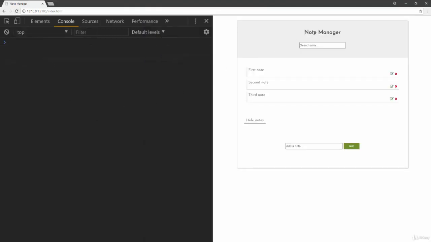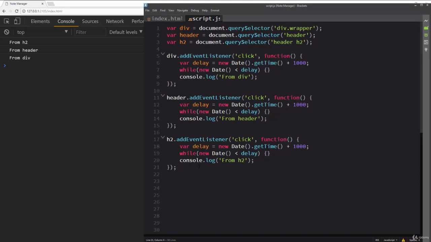Then reload, click on heading, and you see clearly what is the sequence of event firing in this case. So sequence of event firing from inner element to outer is called event bubbling, and it is the default behavior.